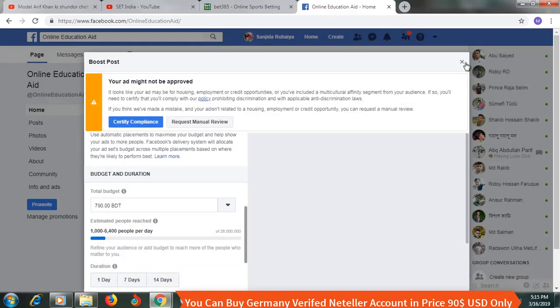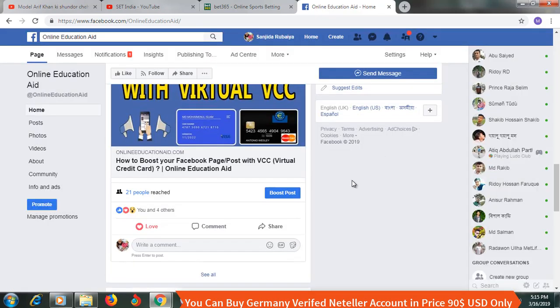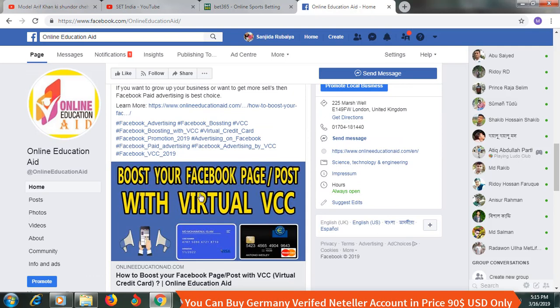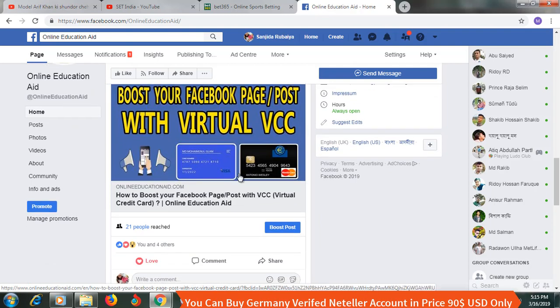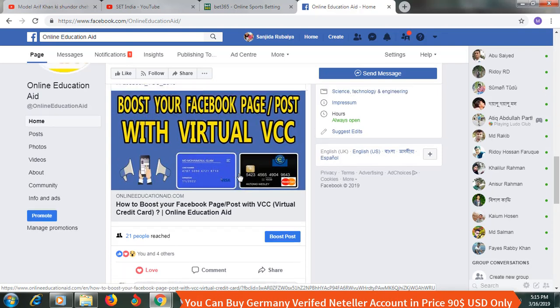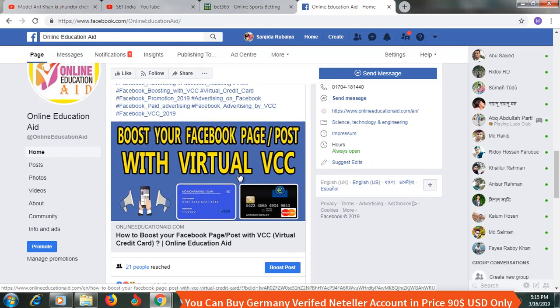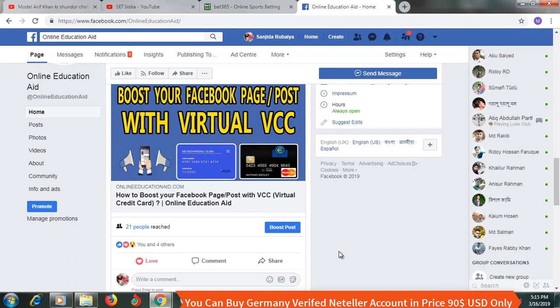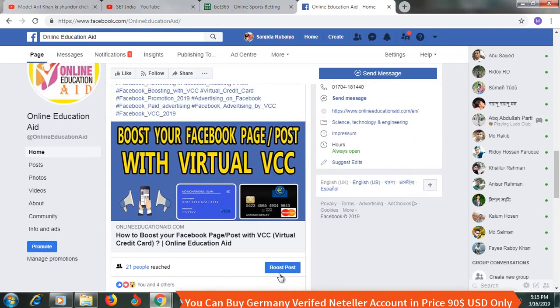I'm trying to show you. Here is a lot of text in my image. So Facebook's automatic verification tools actually suggest that maybe you need to send a manual request to approve the ad, but most of the time it gets approved automatically. So we have no worry about this process. I'm clicking the boost button.